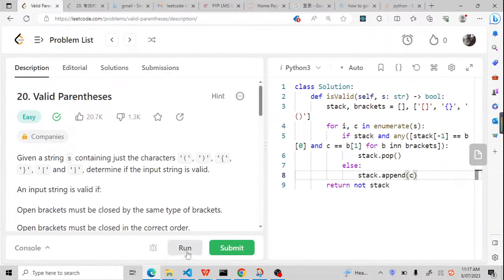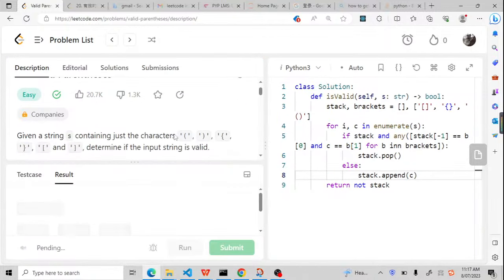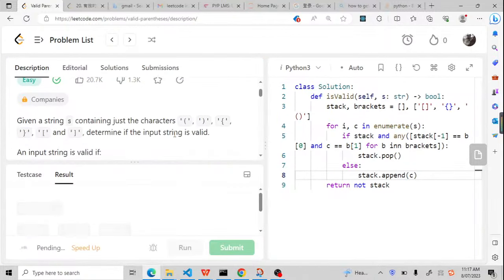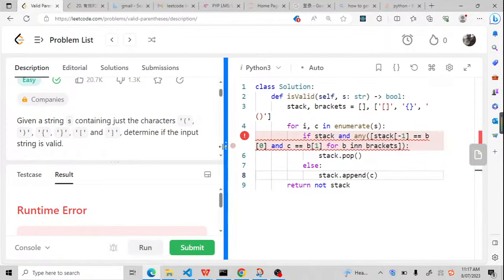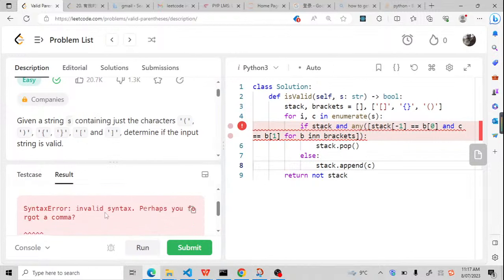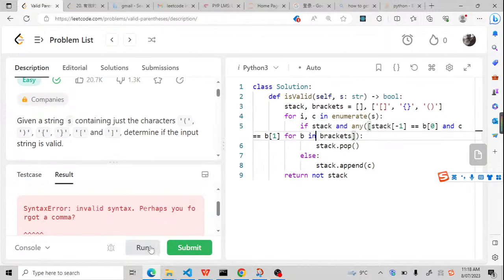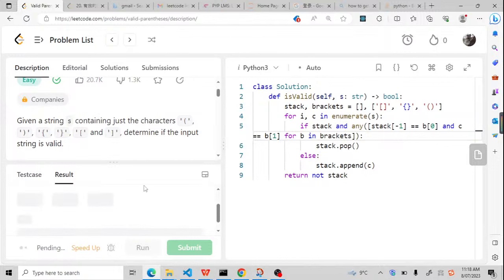Now let's run it to check if there's any error. Let's check it. Invalid syntax, I got a comma.